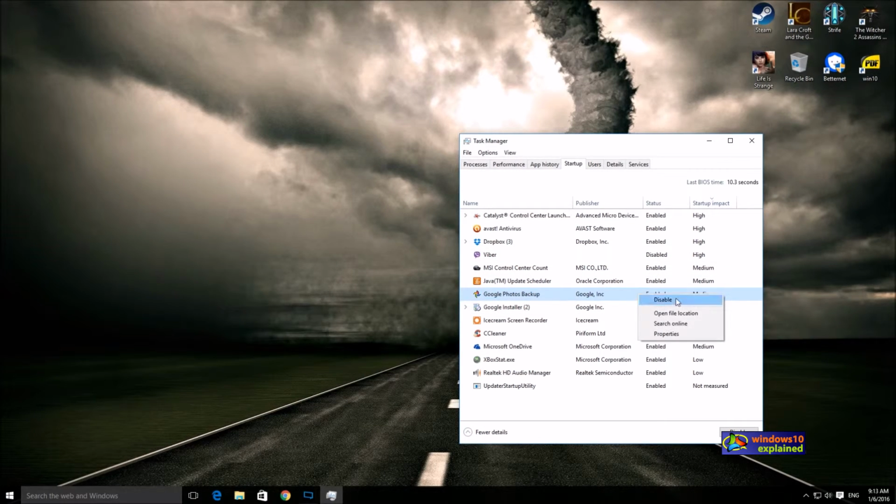I would go ahead and disable some more applications which I don't want to boot up along with my Windows 10. Okay, it's important that any antivirus or firewall applications which you are running, don't disable those applications. They might have a high impact, but they are important for proper functioning of your system and to secure you from viruses and worms. So don't disable any antivirus or firewall application.